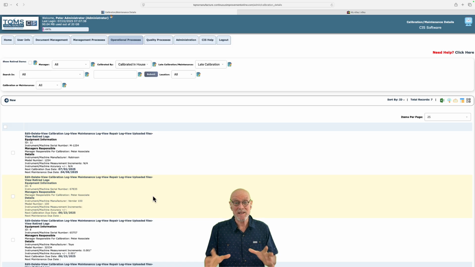Okay, the calibration module is the most exciting change that we've made in 2025. We've redesigned the engine that runs it. So in the past, when you did a calibration, you could set it daily, monthly, weekly, and you could set it for the next 5 years or 10 years, and it would put out a whole lot of calibration entries in the calibration log. Well, this is gone.